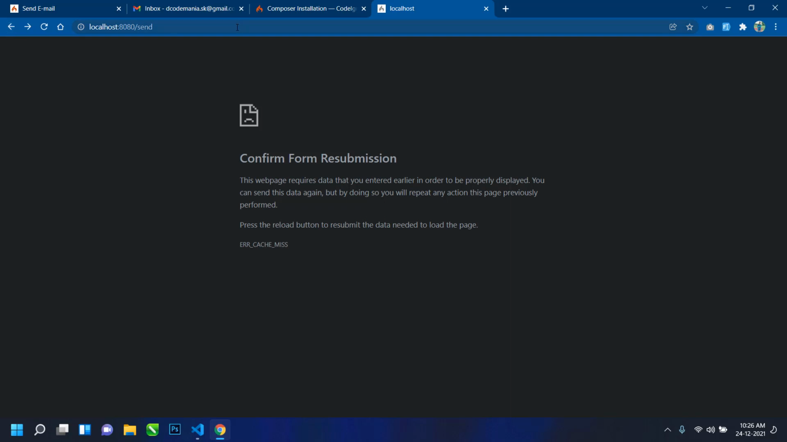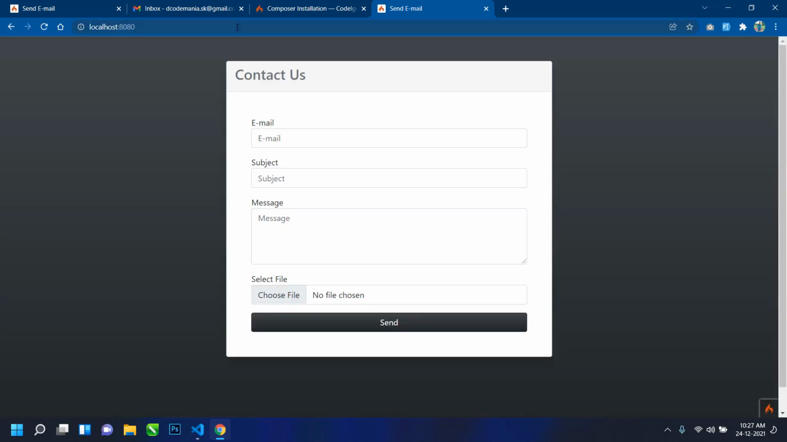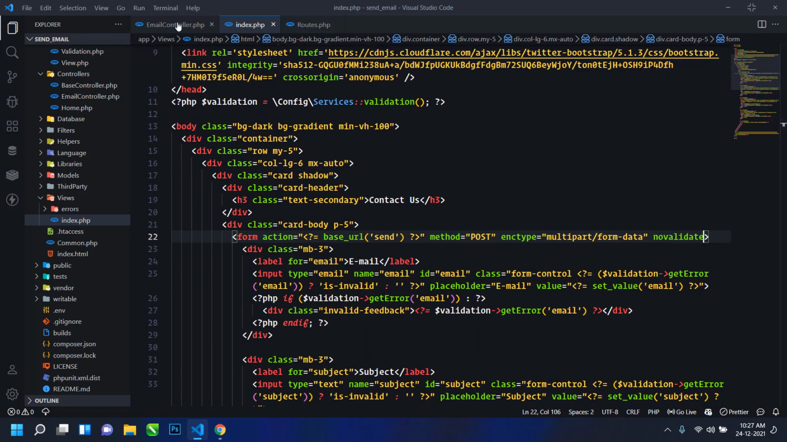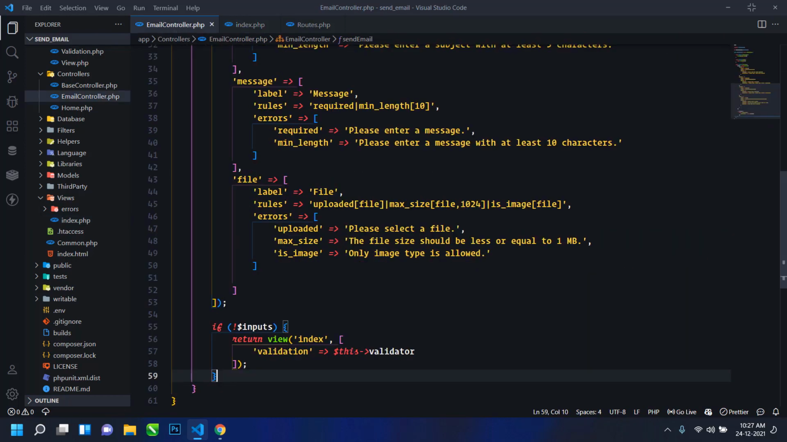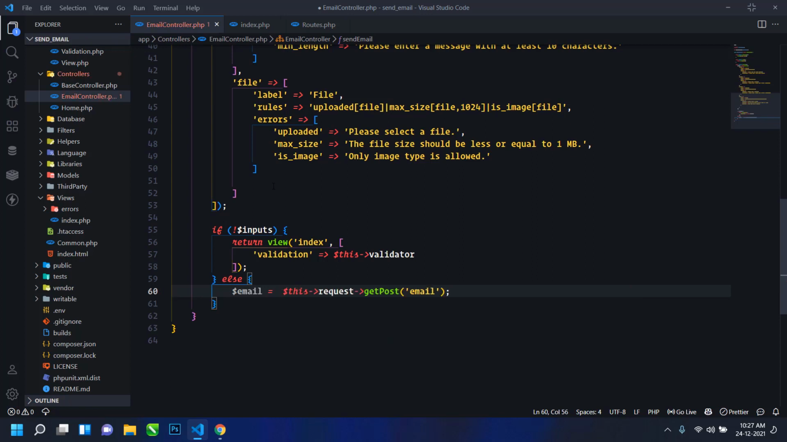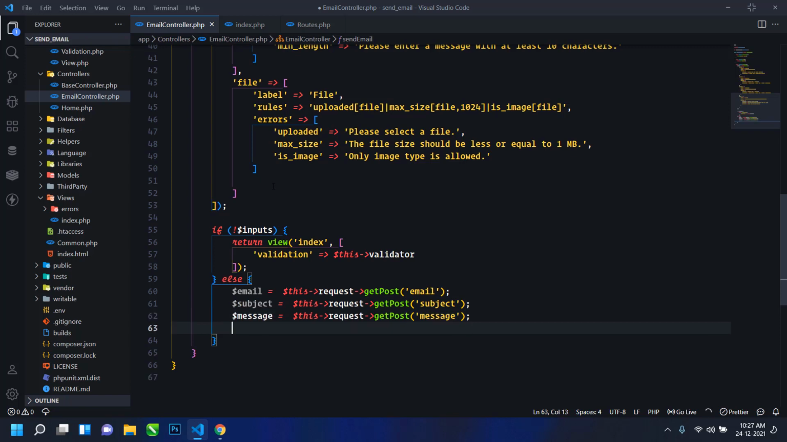So now validation is working properly. Now we have to send the email, okay. To send the email, just go to the EmailController.php file, and here in the else block I will create an email variable and get the email from the input field. Similarly for the subject, for the message, and for the file. For the file you just use getFile and the name attribute value, okay.